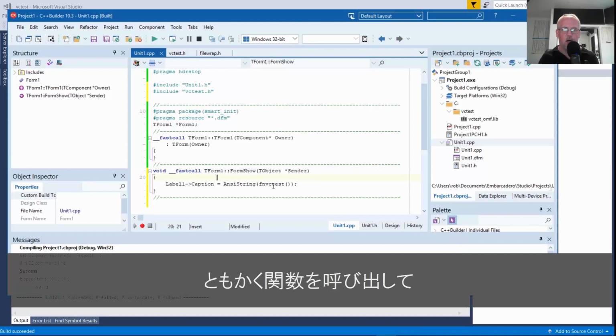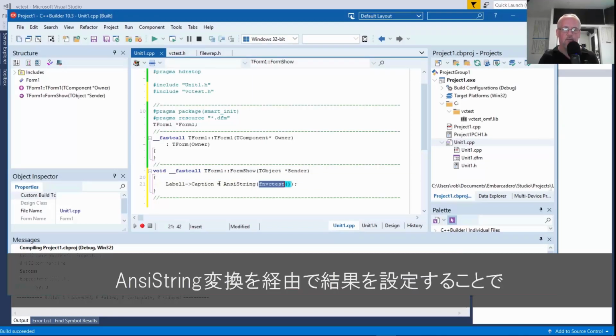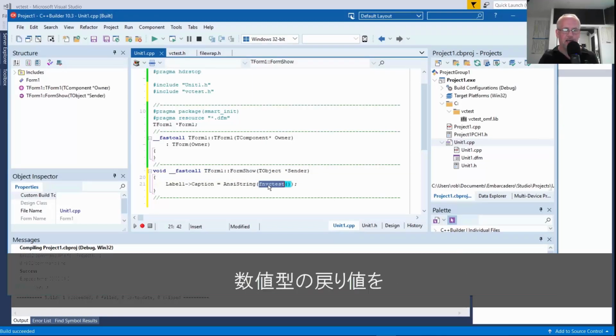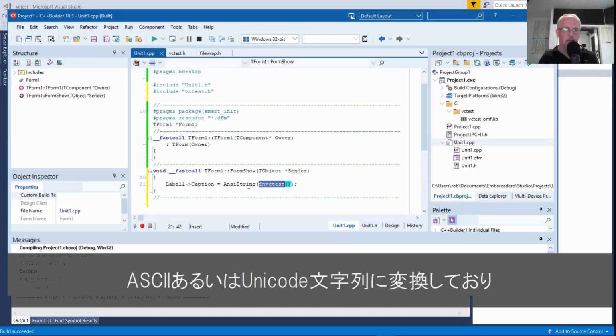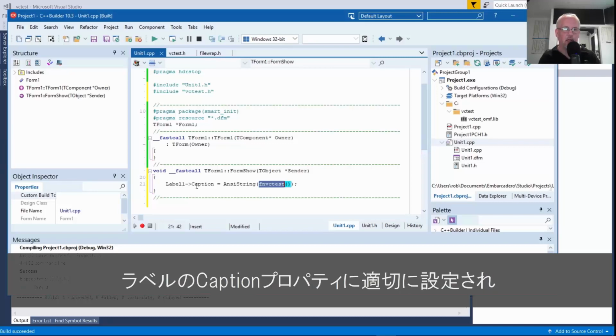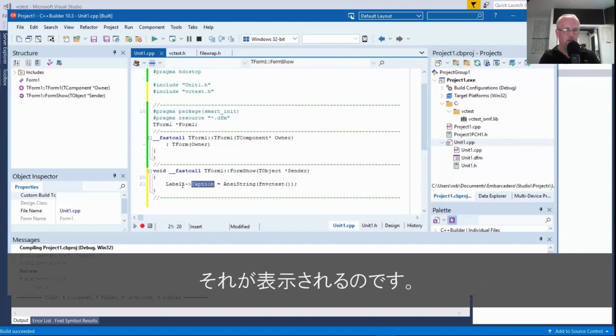Anyhow, it's going to call that function, assign the result via ANSI string conversion. So this will take that numeric return value and turn it into a string with ASCII or Unicode characters, whatever is appropriate, and place it into this caption property of the label so that the user can see it.